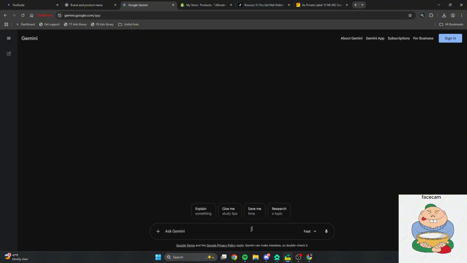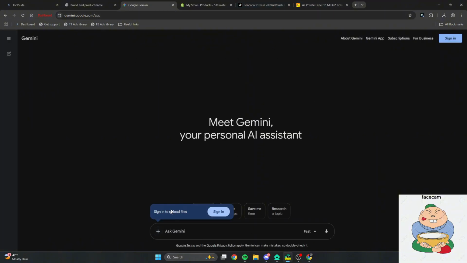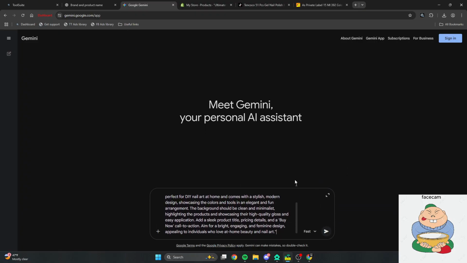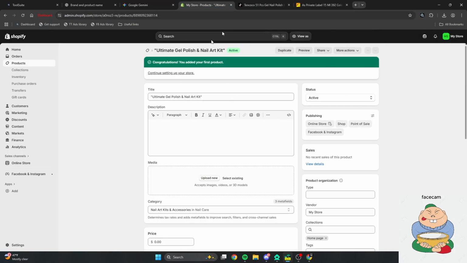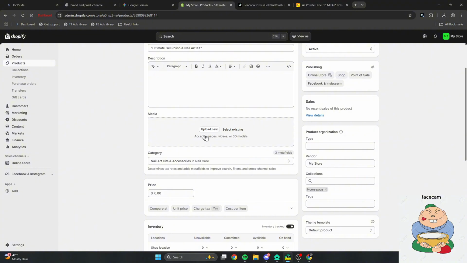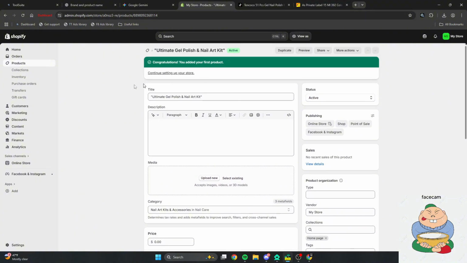Once Google Gemini is here, you're gonna sign in. There's gonna be something literally called Nano Banana. Type in that prompt, boom, it gives you the product image. Go to remove watermark, remove the watermark, upload the image, boom, beautiful product image, right?